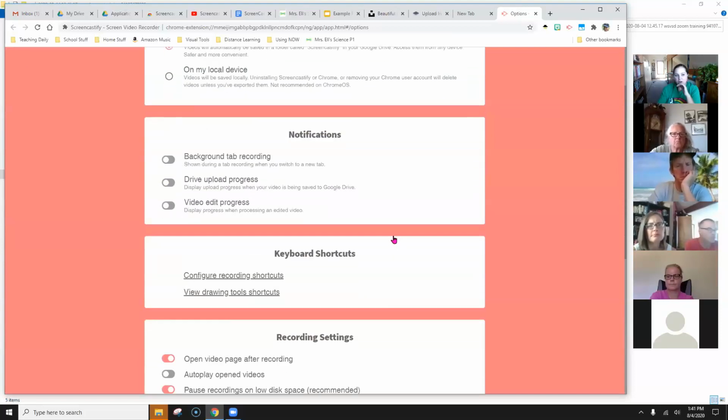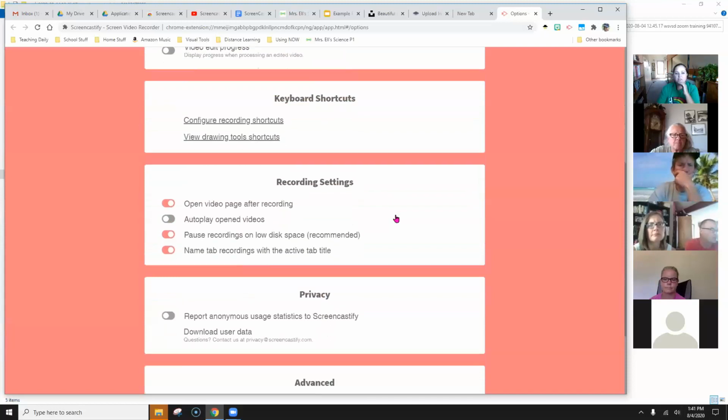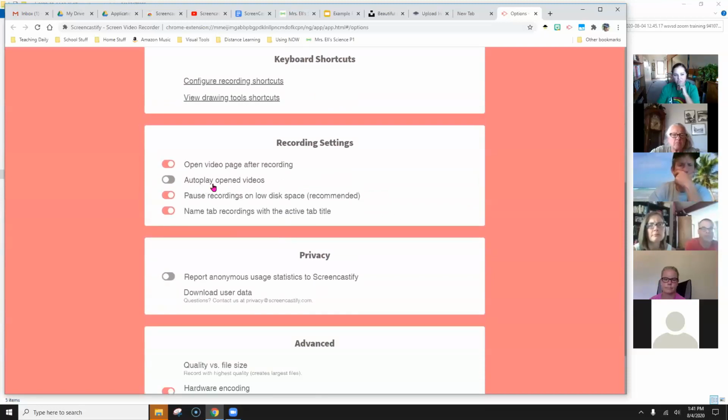And then there are some other options here. If you want some alerts, like if you're recording a tab and you go to a different tab, it'll give you some notifications for that. The only other thing that I really changed is having the autoplay on. After you record a video, it automatically takes you to a screen and starts playing it, and I hate hearing my voice played back to myself, so I turn that off so that I can mute it before I start watching it.